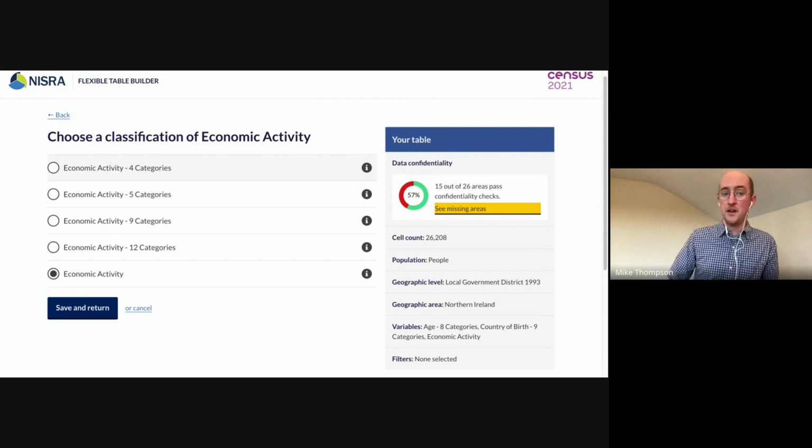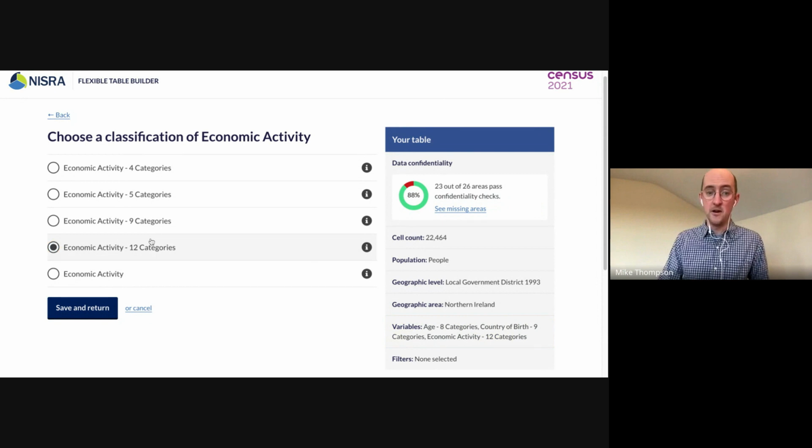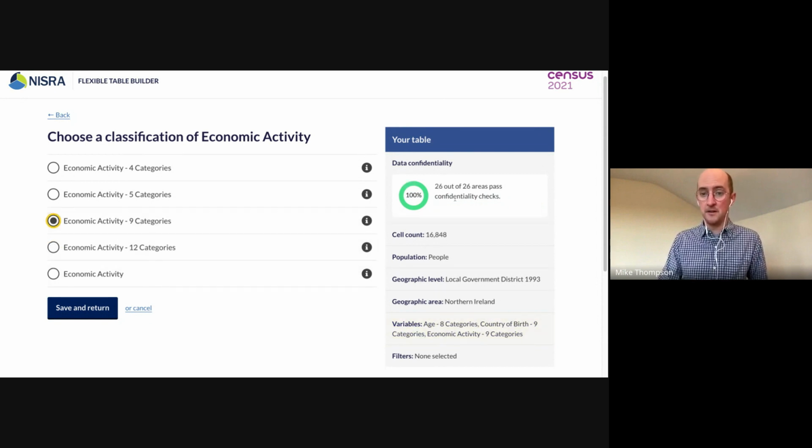And what's happened is the user interface has sent off this query for a table, local government district, by age, by country of birth, by economic activity. And Cantabular has created the table, it's added perturbation and checked all the tables, and it's come back and said, you can get data for 15 of those areas. And that happens in the blink of an eye while I'm making this change. So you can see here I'm changing to a lower classification, and I'm getting that feedback almost straight away. So we've worked very hard to make this fast so that we can give users that kind of experience.